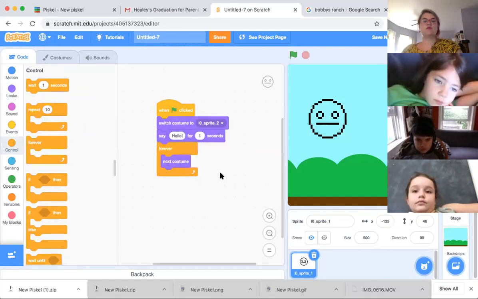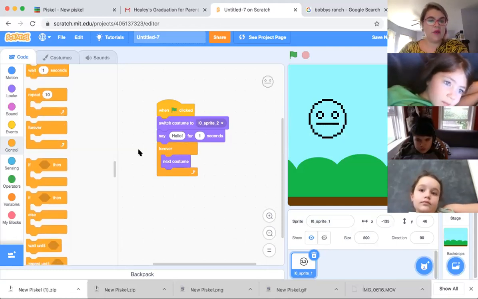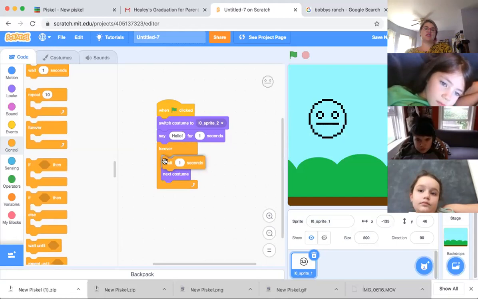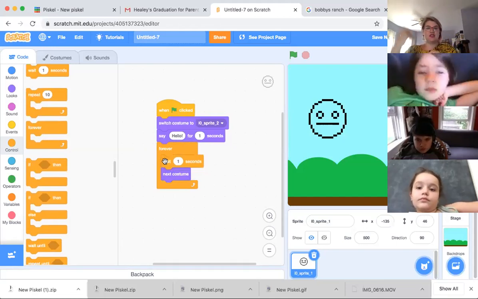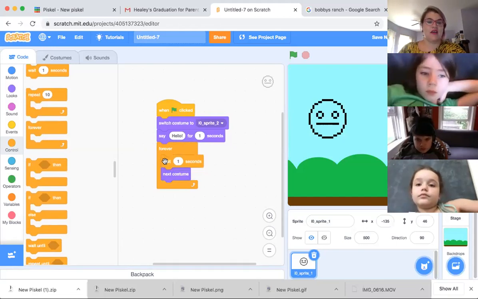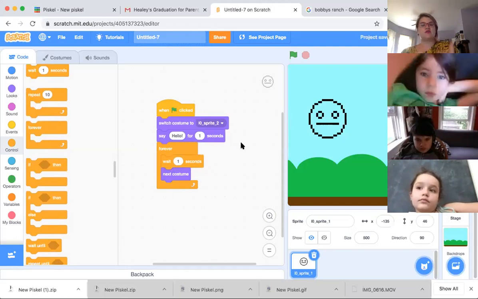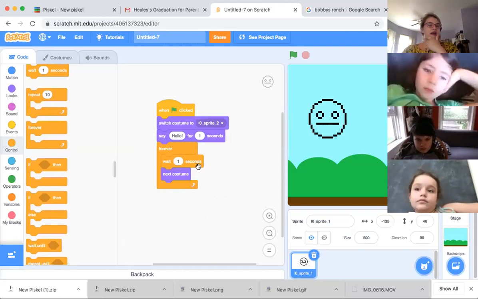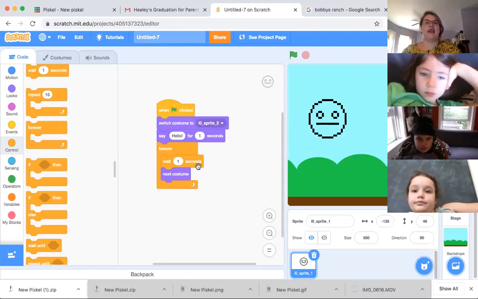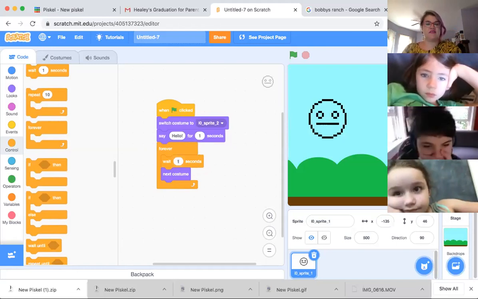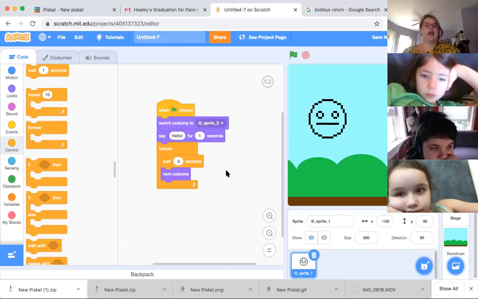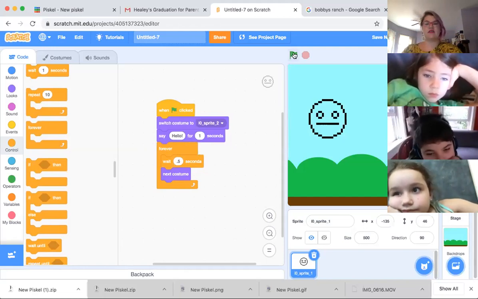We're going to have him switch between his costumes forever, but we're also going to add a wait block. Basically, this is just another way of telling this animation to repeat itself over and over again. So we want it to switch its costume, say hello, and then forever, it's going to loop through the 4 different costumes, aka the 4 different layers that we've created. And they're going to wait 0.5 seconds in between. So now let's press the flag and see if it works.